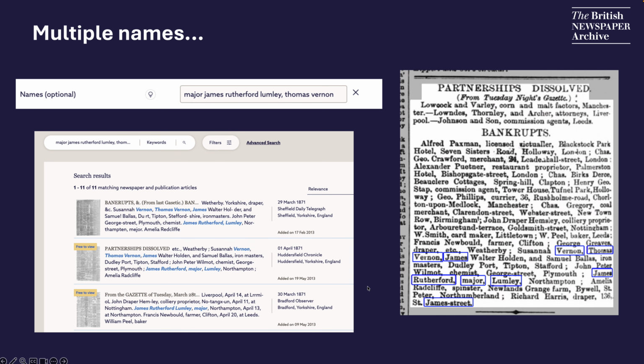So again, if you've got names, if you're looking for people with names, use the names box. If you're not, just ignore it and leave it blank. That's fine. So it's a powerful tool if you want to use it. You don't need to.